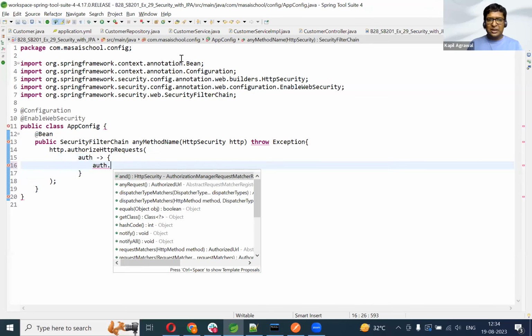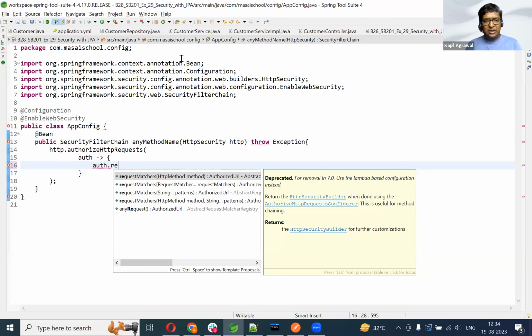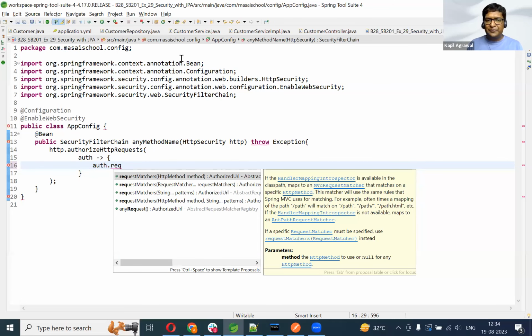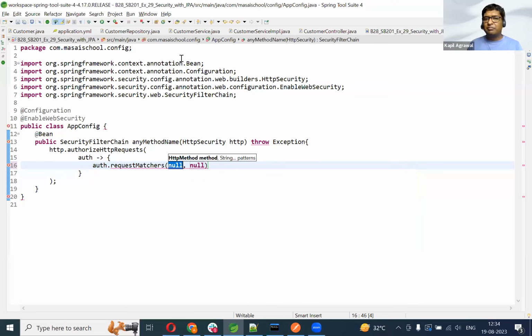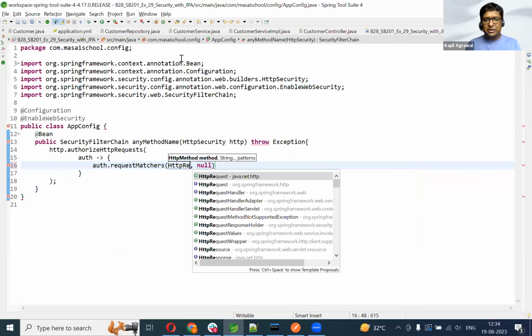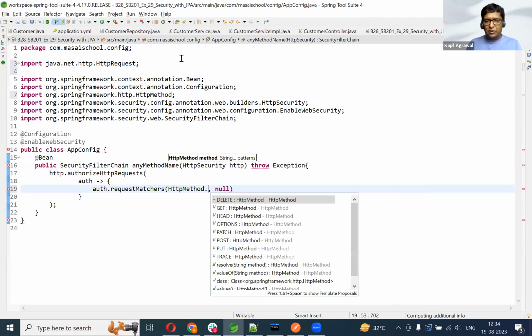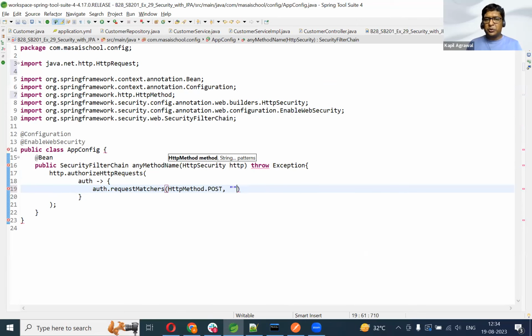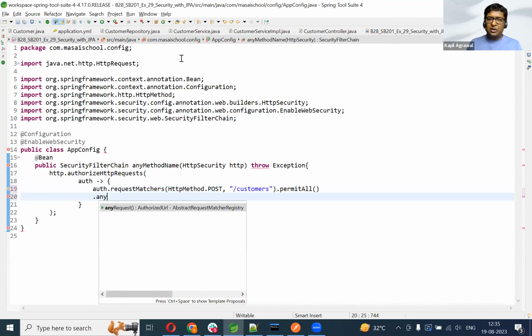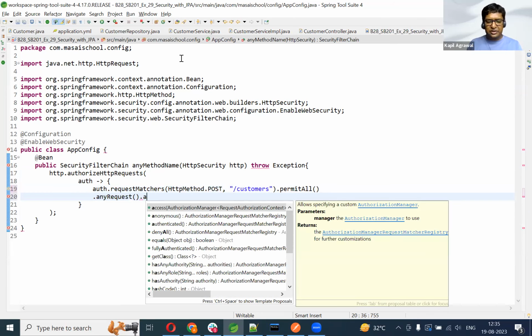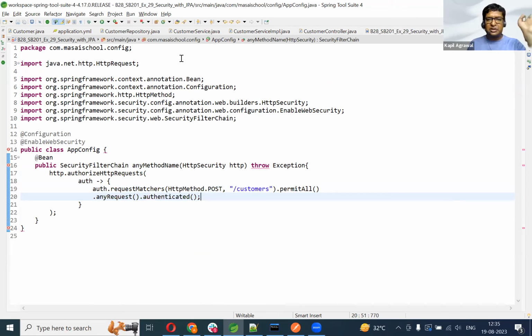Okay, let me write down the implementation. While writing the implementation, I am writing auth dot, and what exactly do I need to call? I need to call the requestMatchers method. When I'm calling the requestMatchers method, the first thing I'm passing is HttpMethod.POST, for what URL? For the /customers URL. This URL is something that you have to permit for all. Then any other request is required to be an authenticated request. Remember everyone, yesterday I did this job.